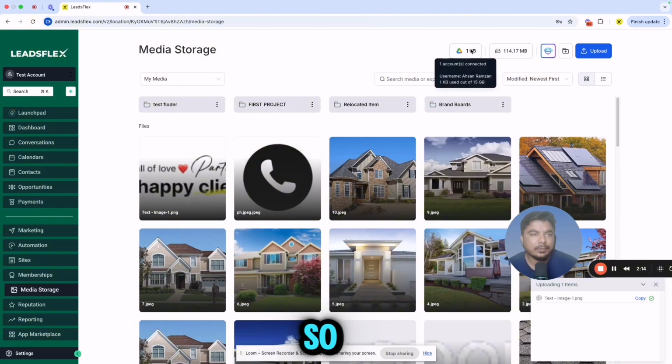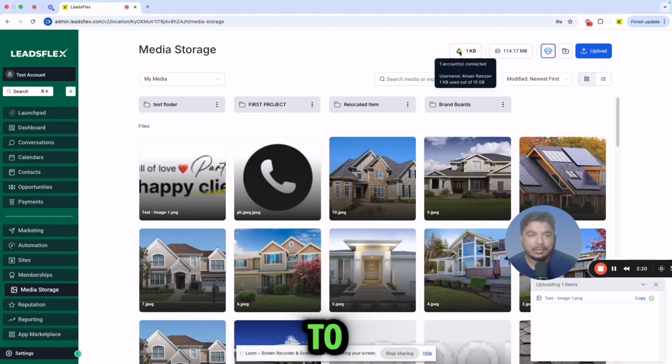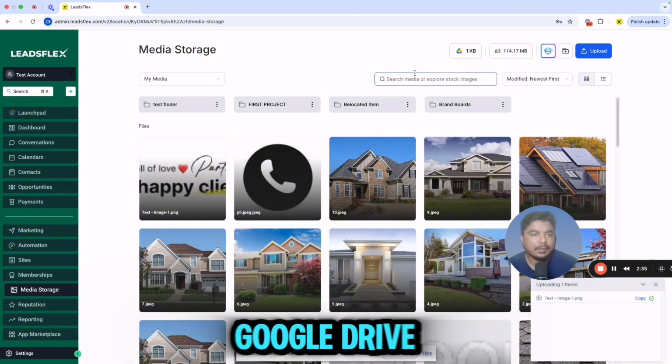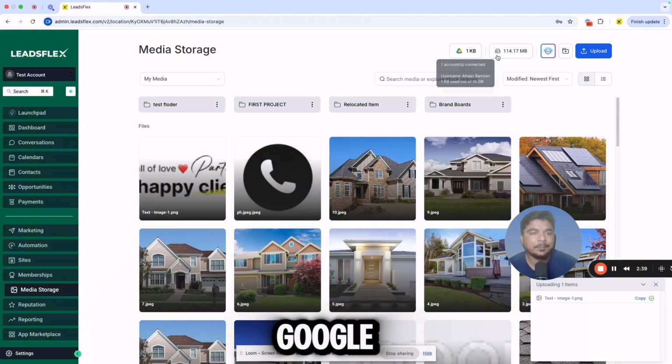So if you want to link your Google Drive with GoHighLevel, it's super easy. I want to go to... okay, it says your account is already connected here, so that's why I'm not able to connect another account. So if you want to add your own account, simply click on it and log in with your email with Google Drive, and you can easily link it with your GoHighLevel.